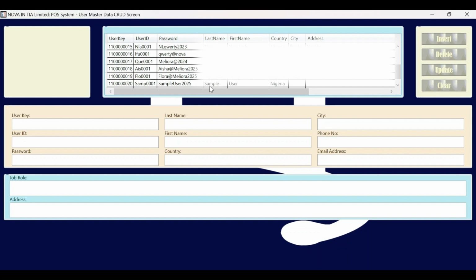Okay, so now let's go ahead and log off, and we're just going to log back in again as this sample user so that you can see the difference. And when we log on as sample user, we are now going to initiate a sales transaction to a customer.